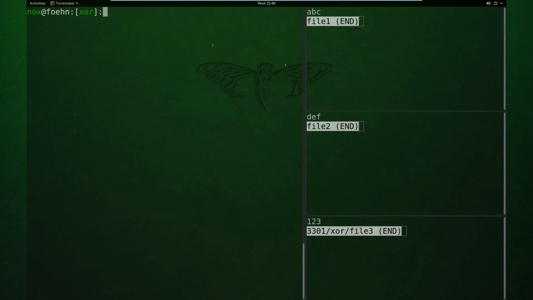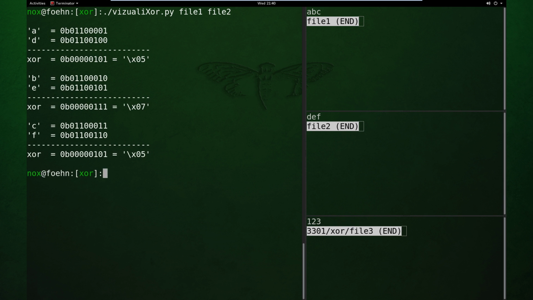So I'm going to fill a couple files with some random characters here. You'll see them on the right. There's 3 files. And I'm going to show you what XORing them together looks like down to a bit level. So let's take 1 and 2 here.